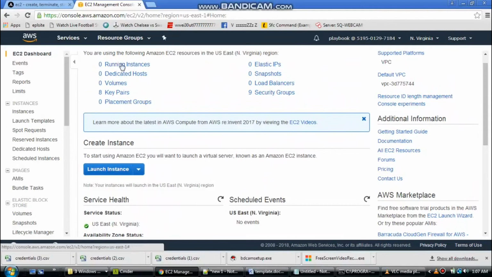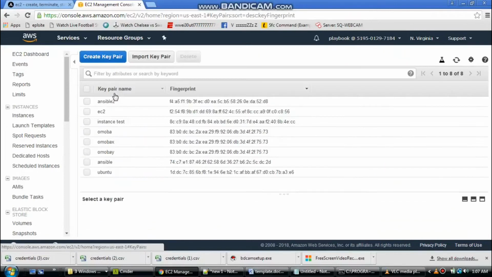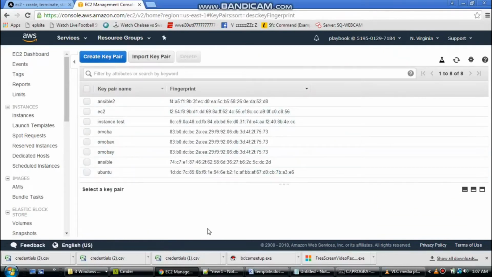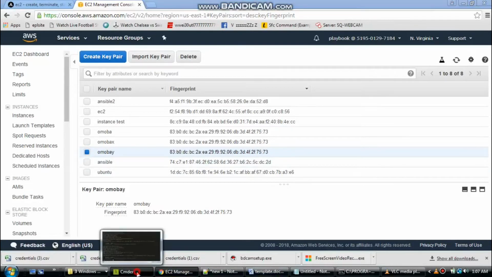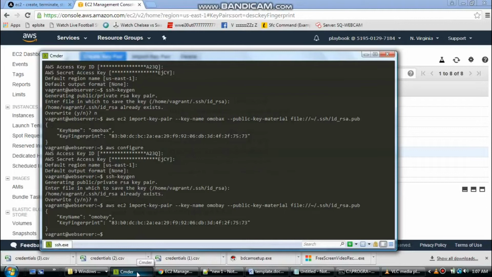EC2. Let's see the key first. We have here the key fingerprints. These are all the keys I have. This is the key we created, the Y, and this is the key fingerprint. It's the same fingerprint we have here, so it's safe for us now to connect. It's going to be really pretty much easy for us to connect now.